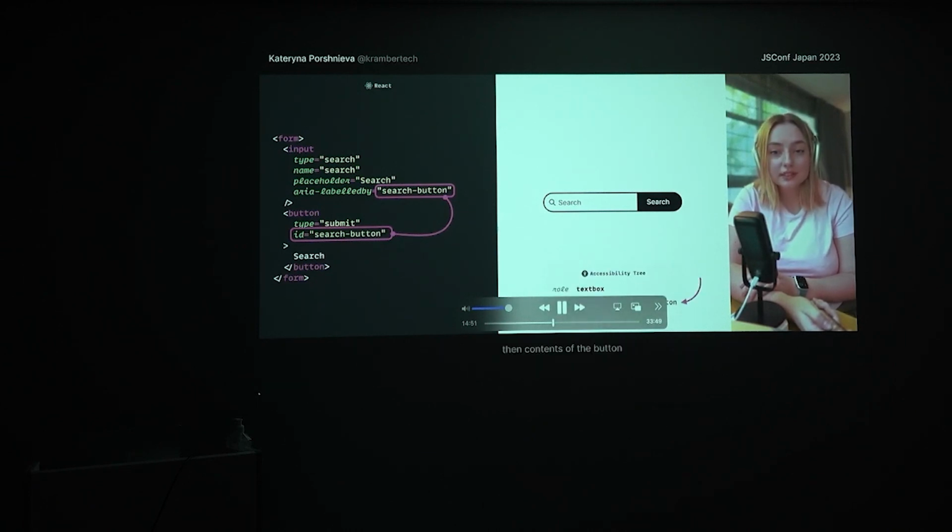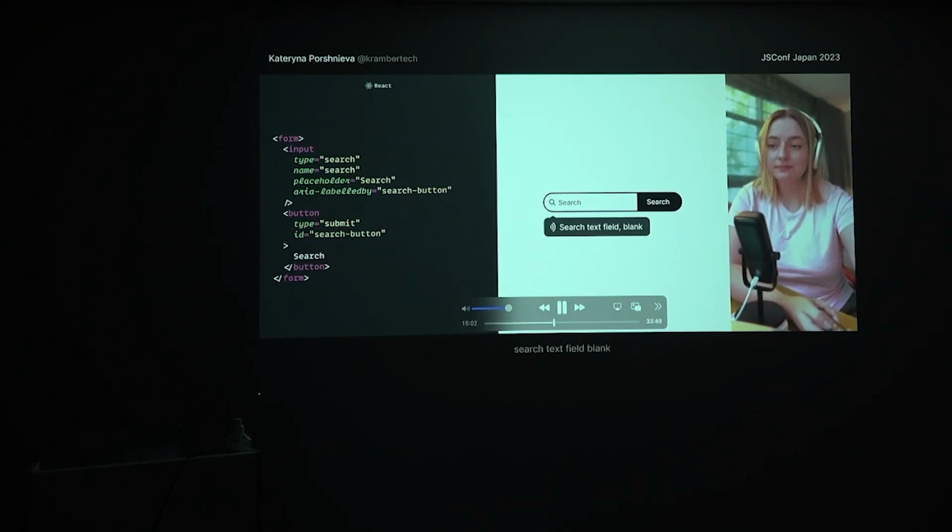Then the contents of the button, basically the accessible name of the button, will be used as an accessible name for the input. And it will be announced like this. Search, text field, blank.